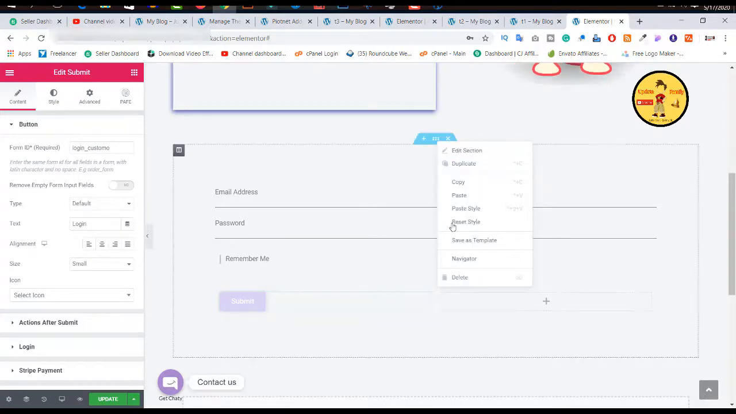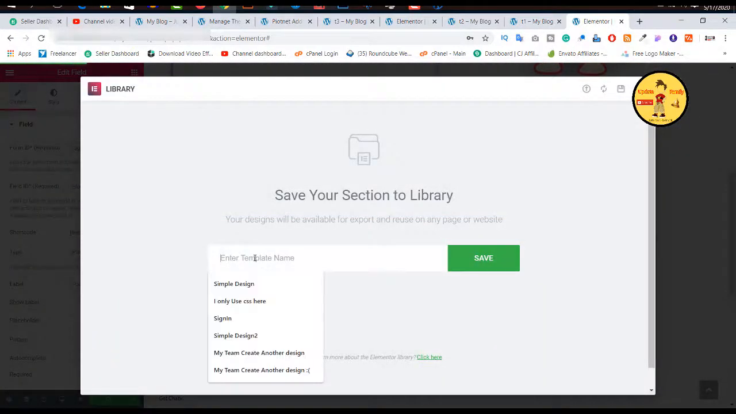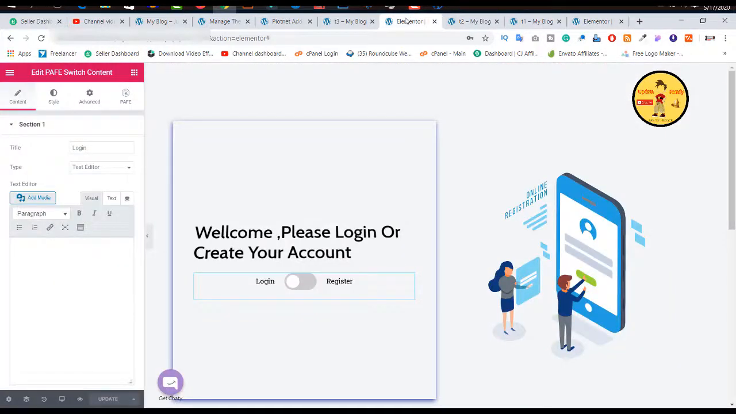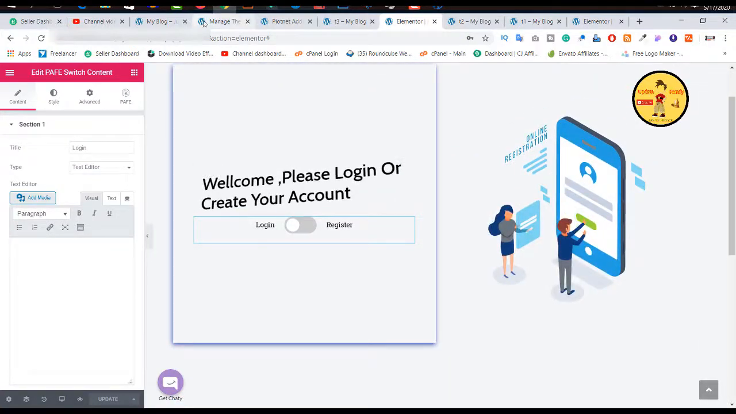Just click on there and save template. Okay, update and save template, save this and save template. Input a name here, so I just input lo1 because this is our login form. Click on this save button and go to our switch page.